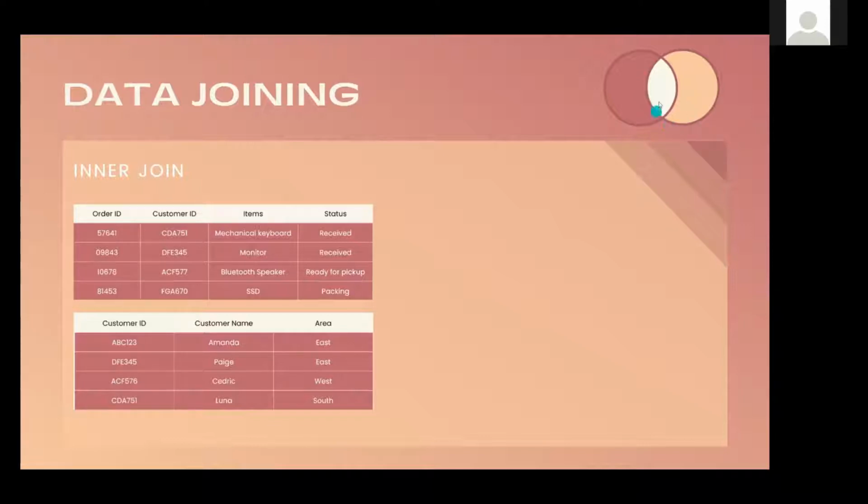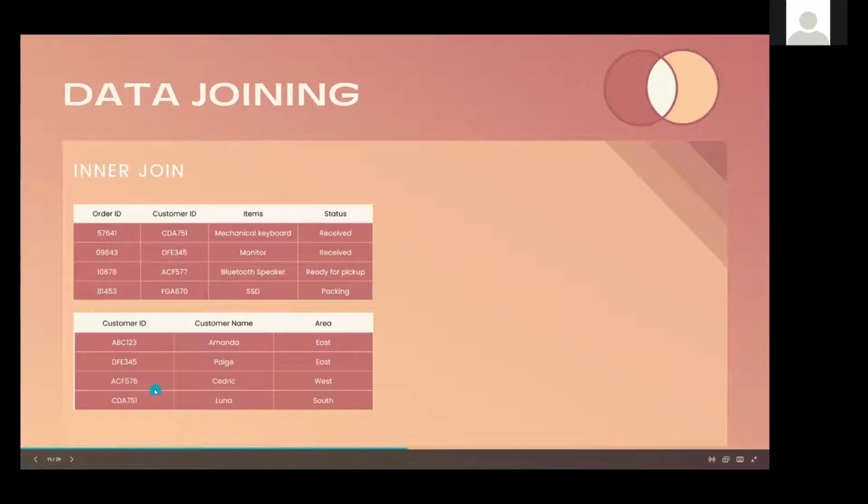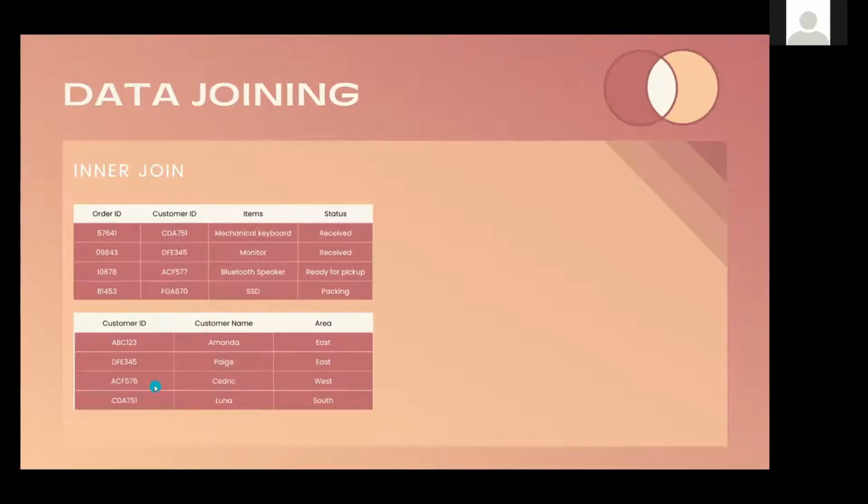So let's have a look at these 2 tables. The first table has order ID, customer ID, items, and status. And the second table has customer ID, customer name, and area. So in both tables, we have customer ID, right? It happens in both tables. Since it's an inner join, we want the result to be a table with rows that appear in both tables. So let's have a look.